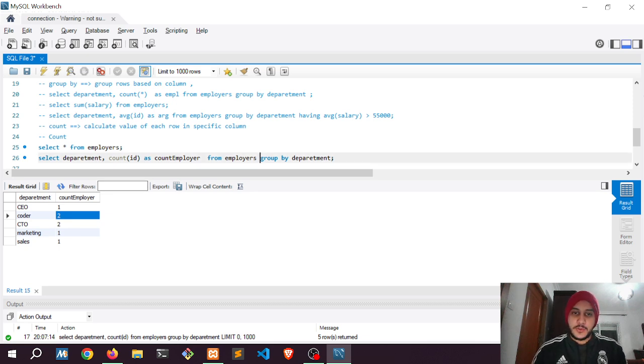Also, the group by department. The group by department is just to group rows based on a column. So we just access or maybe group these rows based on the column of department. So this is the most important thing.